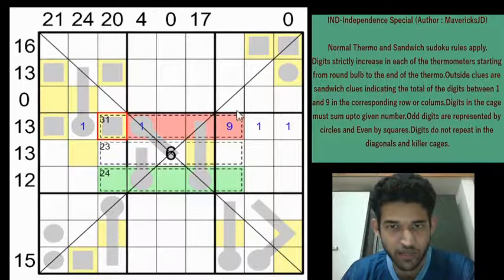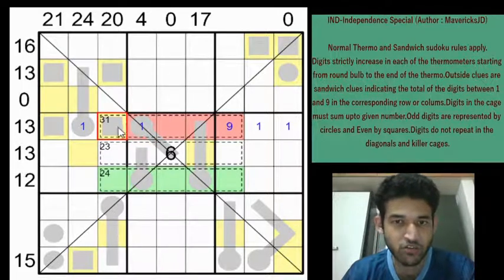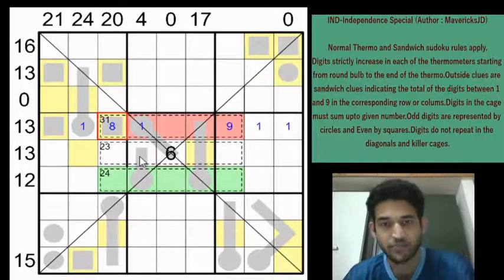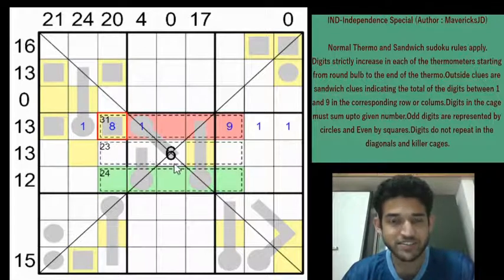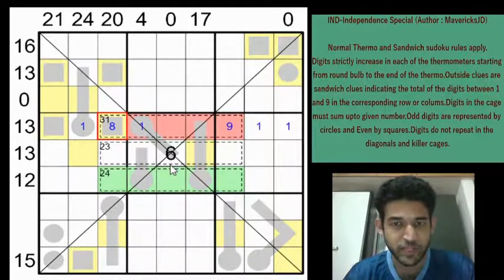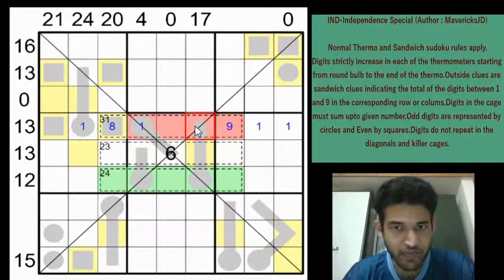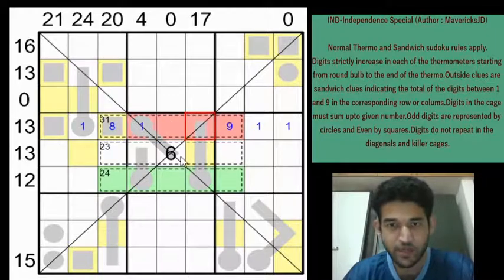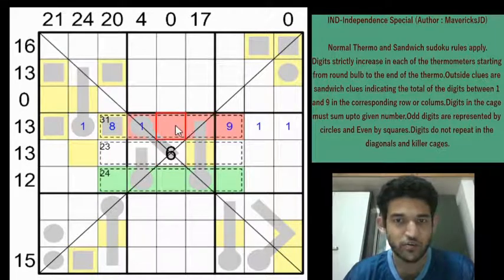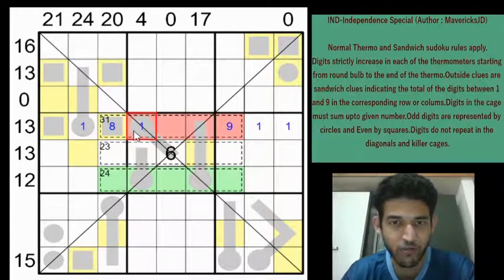And for the 31 clue, we need 8 more to satisfy the total. So this will be an 8. Now look what happens. This is really sharp to see. You need to have 13 from these cells. 13 can either be 4 and 9, not possible, 5 and 8, which is again not possible, and 6 and 7, which is also not possible. So we can be sure that you can't have a 1 here.